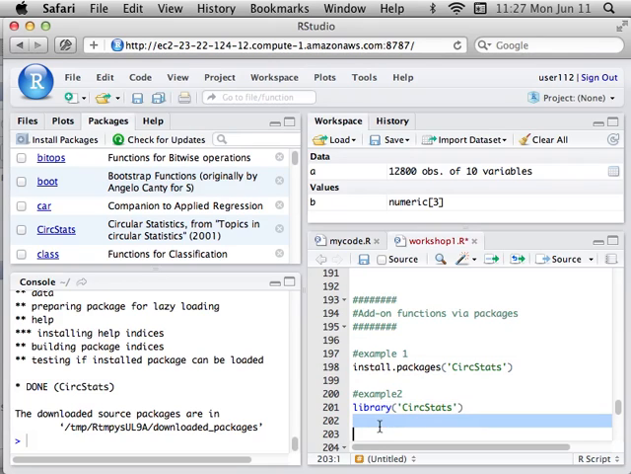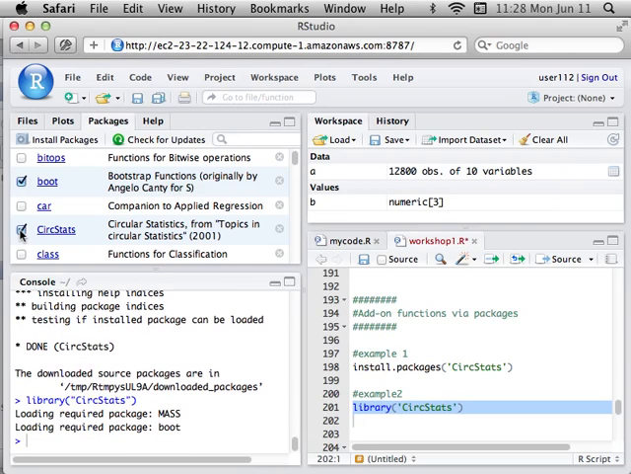So I can either do it from the command line again by typing library and then in quotation marks the name of the package that I want. Or, again, I can just go to this Packages tab and check the circstats thing. Circstats depends on MASS and boot. So when I checked that, it automatically loaded up both MASS and boot. I'd probably recommend that you not use the point-and-click interface for loading up libraries. It's okay to do it for installing libraries because you're only ever going to do that once.